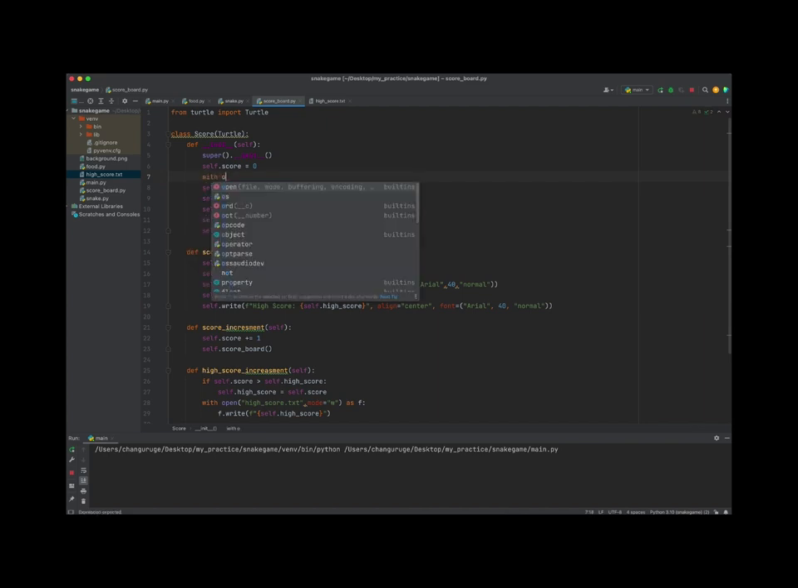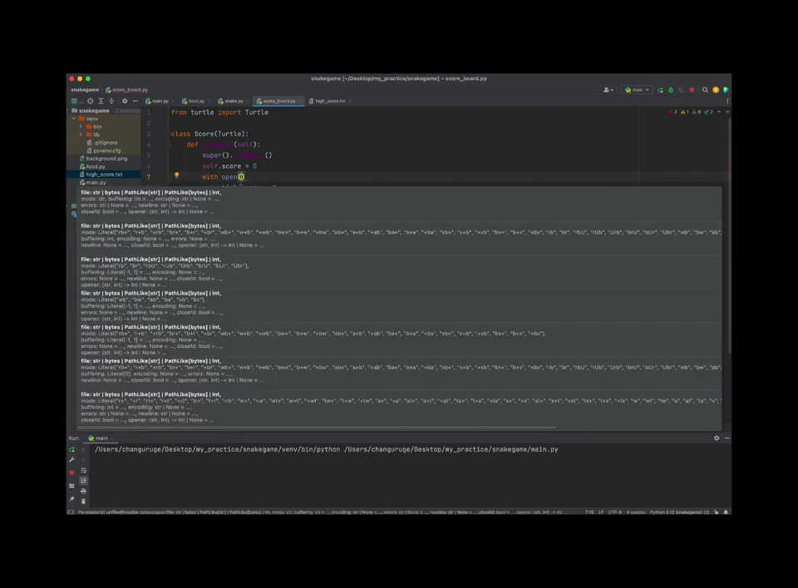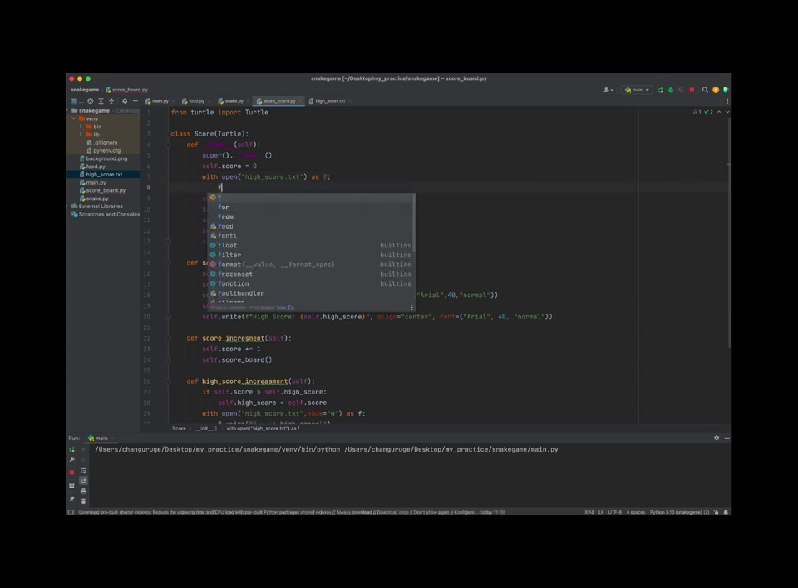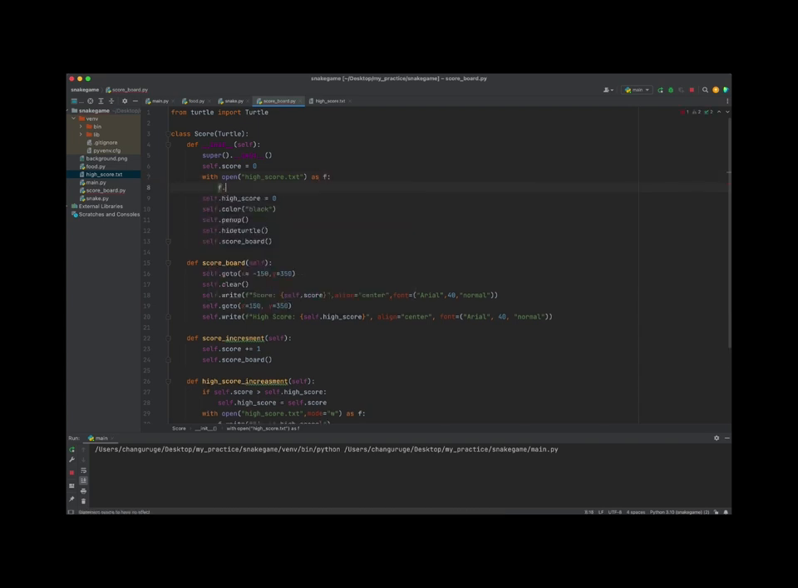With open again, we should give the name of the file. What is that? High score txt, right? When it is read mode, we don't need to give a prompt really. So as f dot read. So this one, I think we can do it this way, right? Now it is okay.